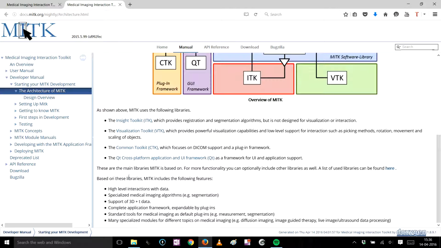Based on these libraries, MITK can provide all these functionalities, like high-level interaction. Interaction is anyway provided with VTK, but MITK, I suppose, adds certain things to it. And specialized medical imaging algorithms, again the ones provided with ITK, and then you can add something to it. This is the entire idea of MITK. It does not want to reinvent what ITK and VTK are already doing, but use those and add certain more things and provide specific functionalities.